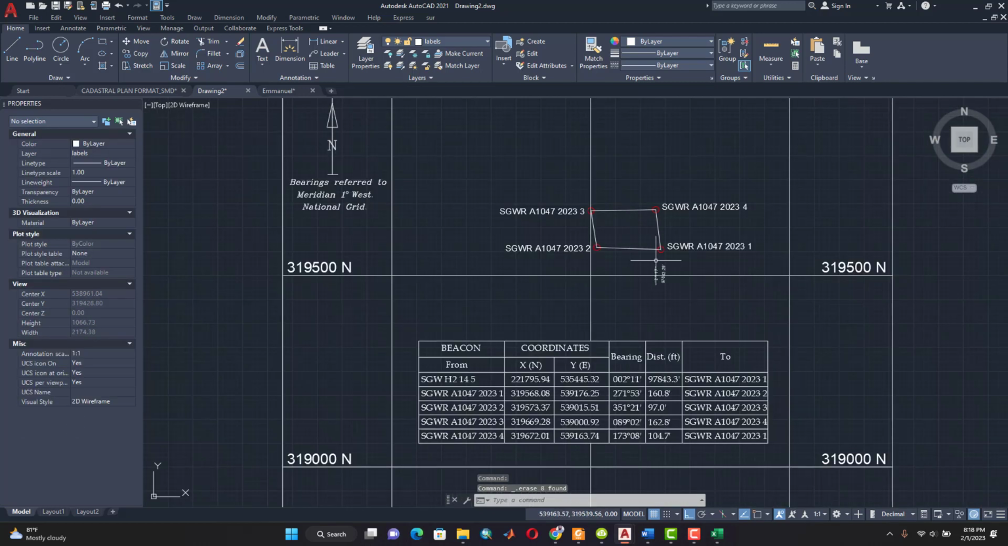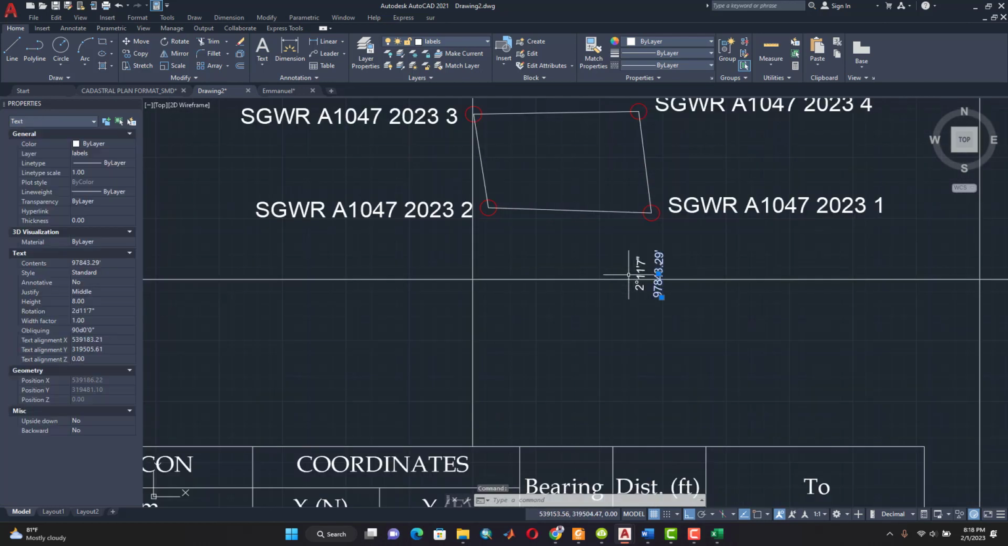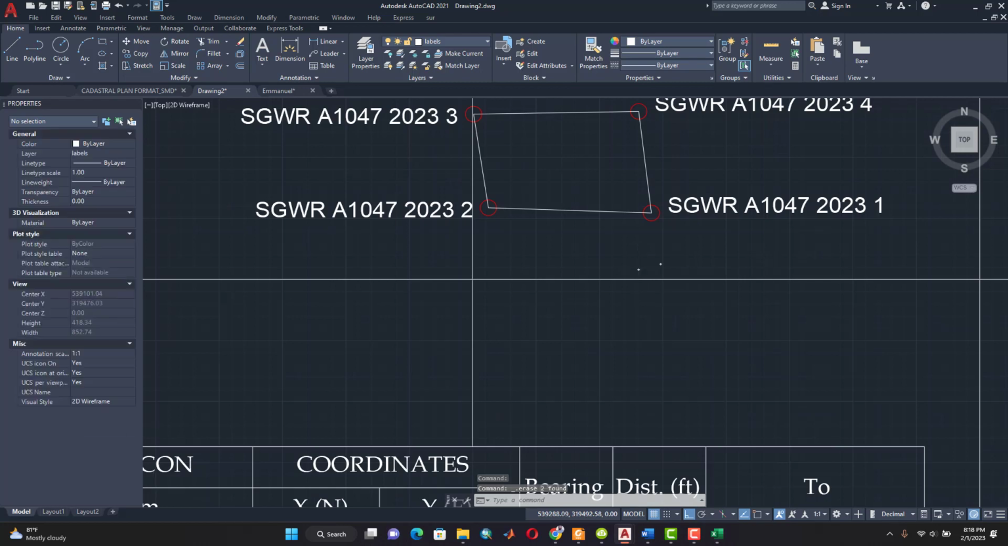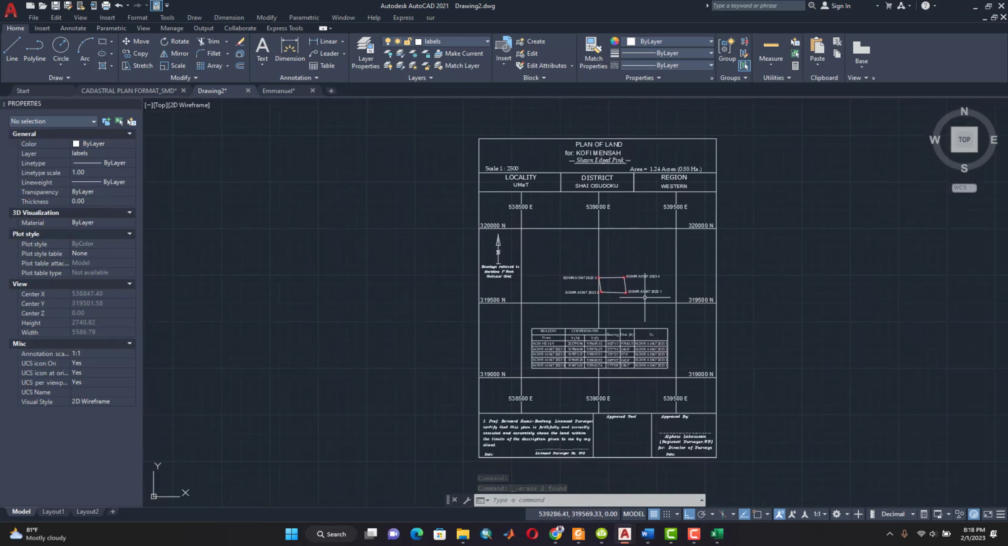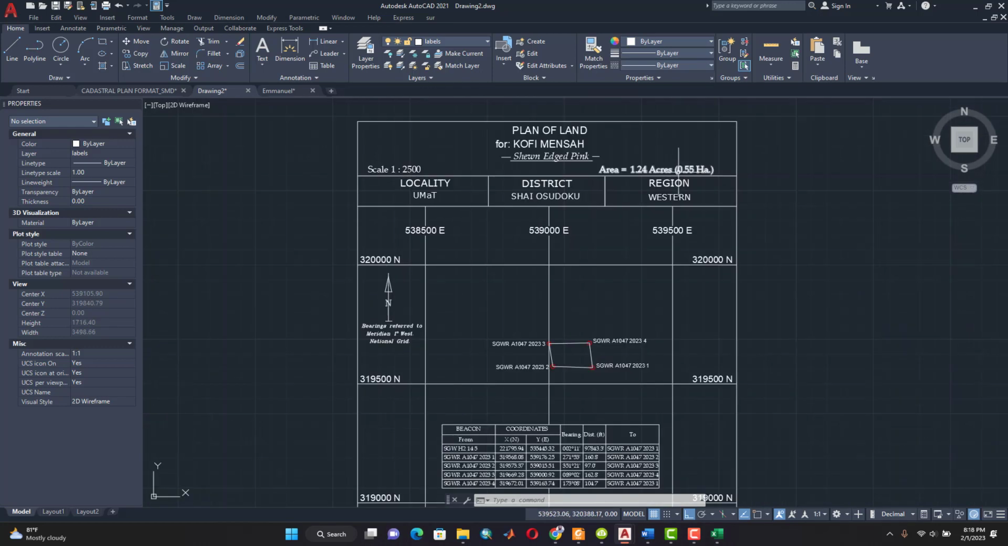So this is your boundary. Now for the labels, you have to keep them there. Okay, so this is it. Now we have to calculate the area.